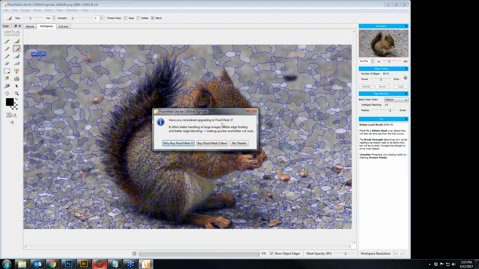So you can buy the full version of the Fluid Mask, which would be a standalone program directly from Vertis, which is the company that makes it. If you are a graphic designer, this is a very valuable program to have for what you see, kind of what it does and things like that. But for just basic photo editing, this little plugin works great for that result.